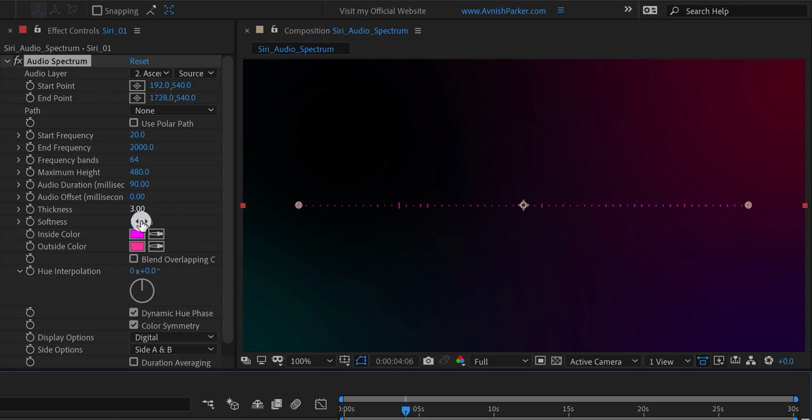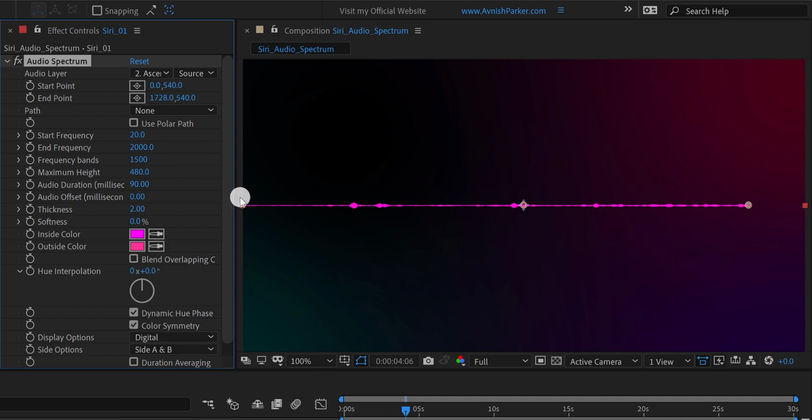Let's change the softness value to 0%. And thickness value to 2. Now change the frequency bands values to 1500 to remove the spaces between them. I am going to change its size to fit the width of our frame. So keep the first start point value to 0. Now change the first end point value.